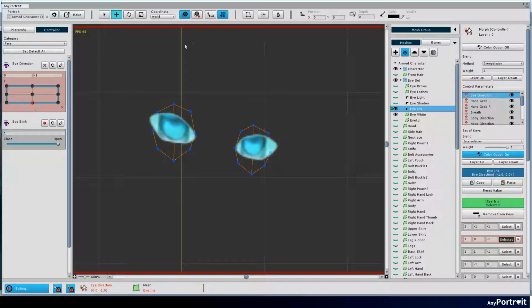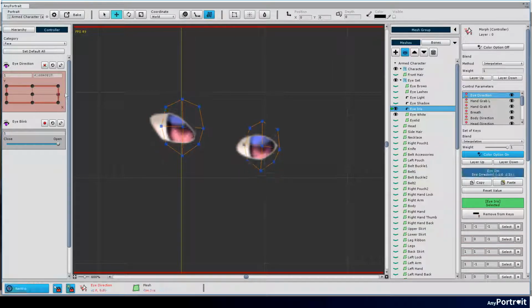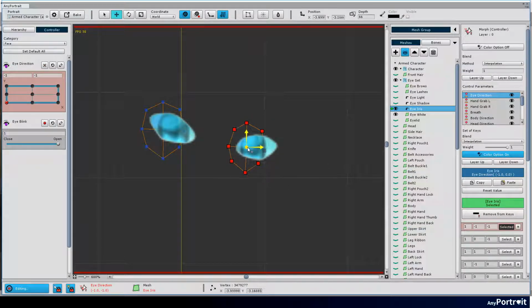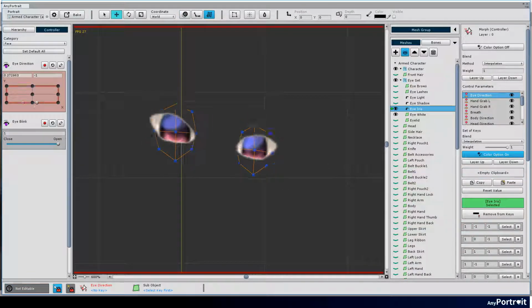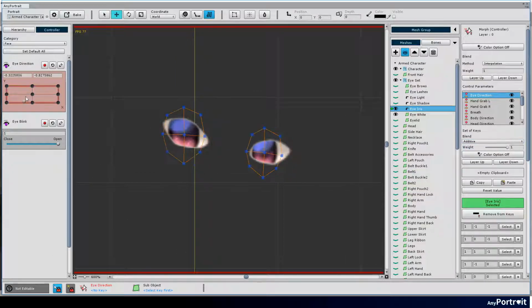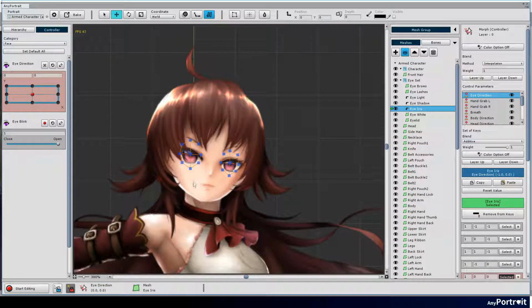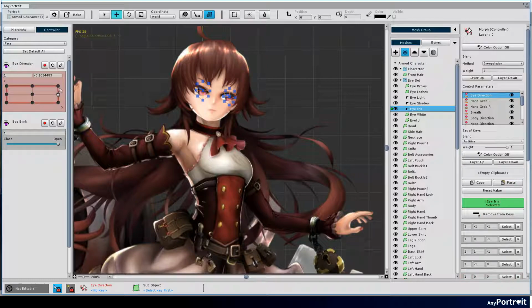Save the onion skin in the -Y key, and let's move the eye iris mesh for the downward diagonal keys in the same way. You can now control the character's eye iris mesh to move in all directions.